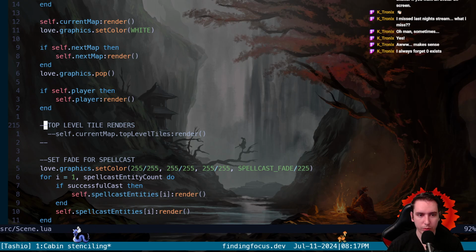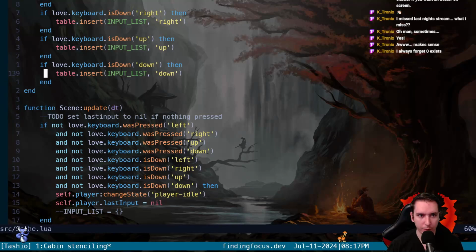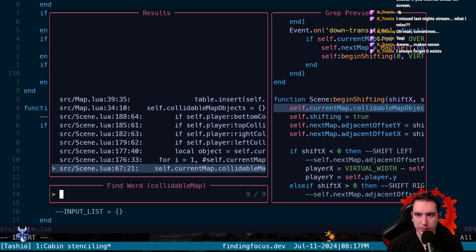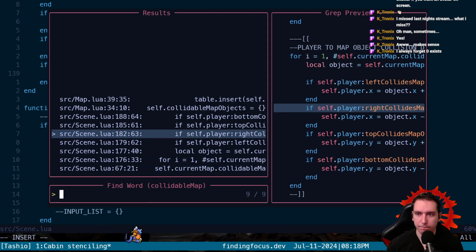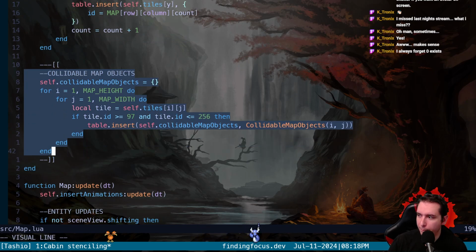We could do something like we're doing with our collidable map objects, right? If we take a look at how we're doing that, collidable map objects. We do this thing where we're going to go... Where is it? Right here. So we need to do something like this for our top level tile IDs. So we're gonna give our map a table of top level tile IDs, and then we're gonna cycle through all the scenes in that map.